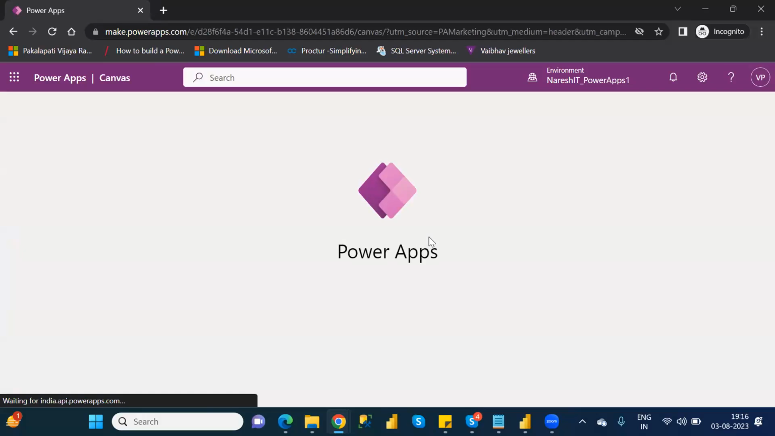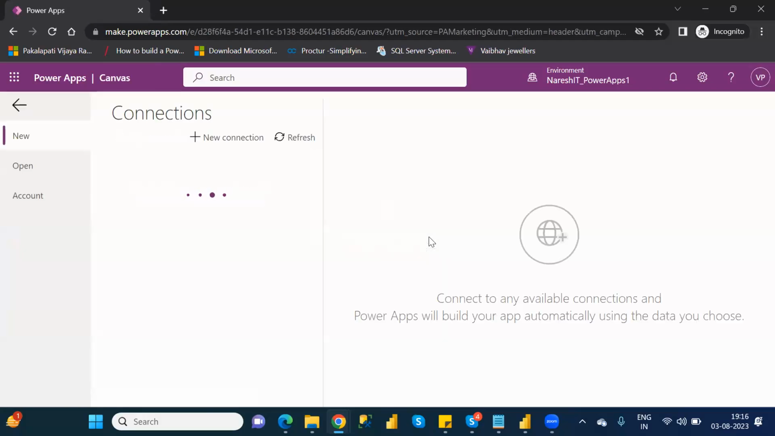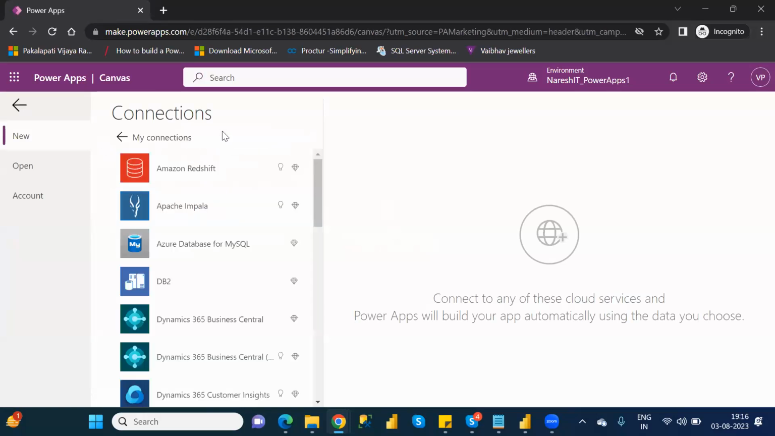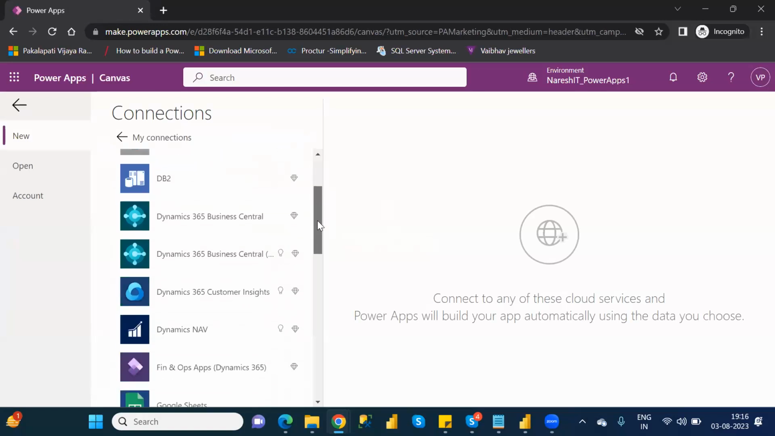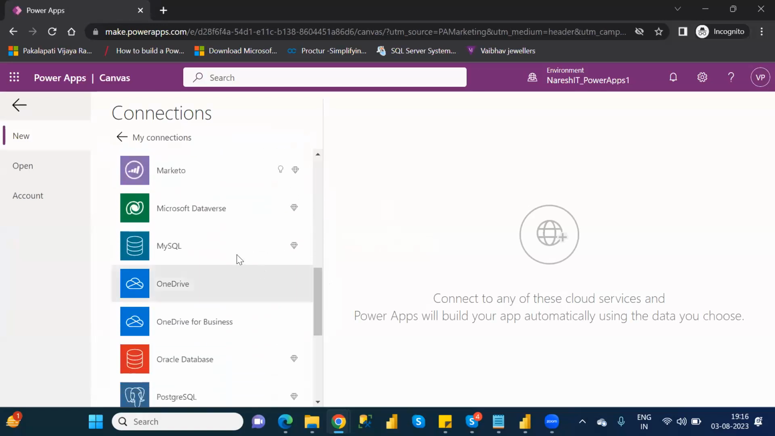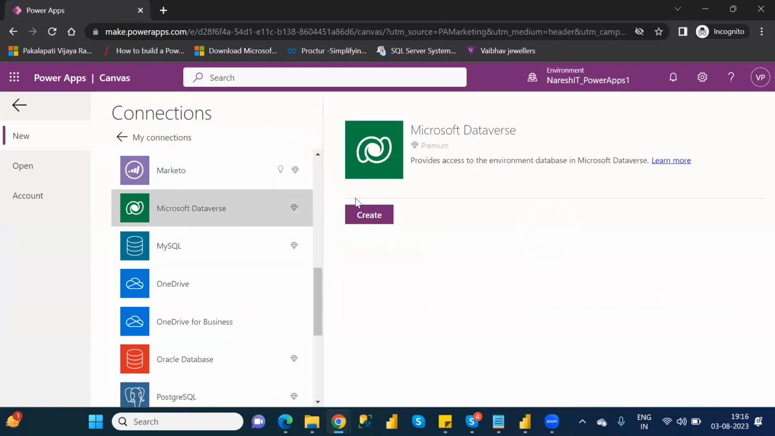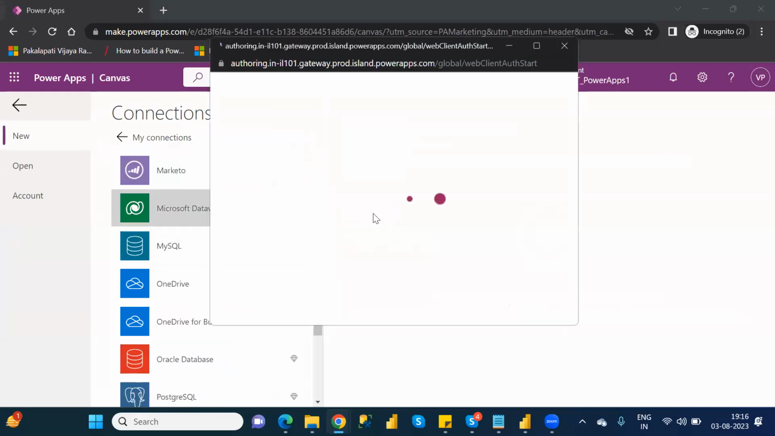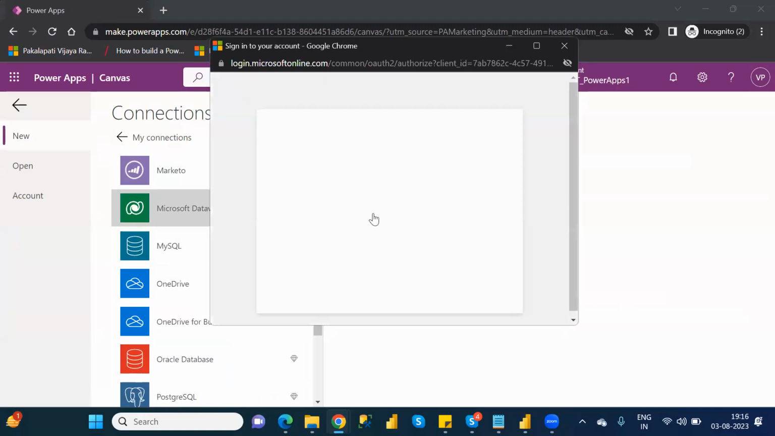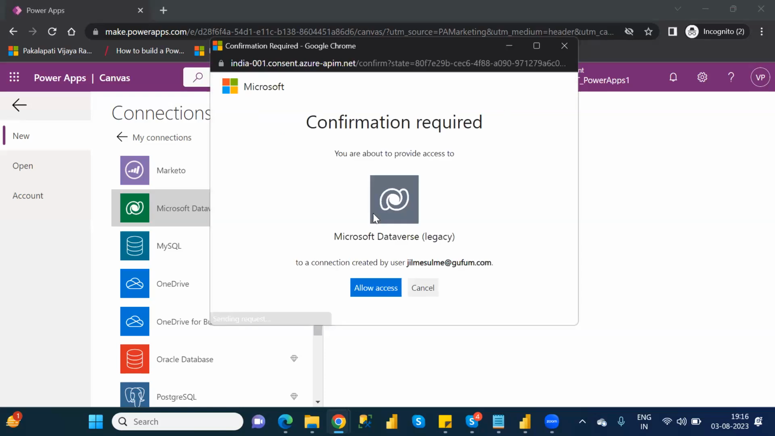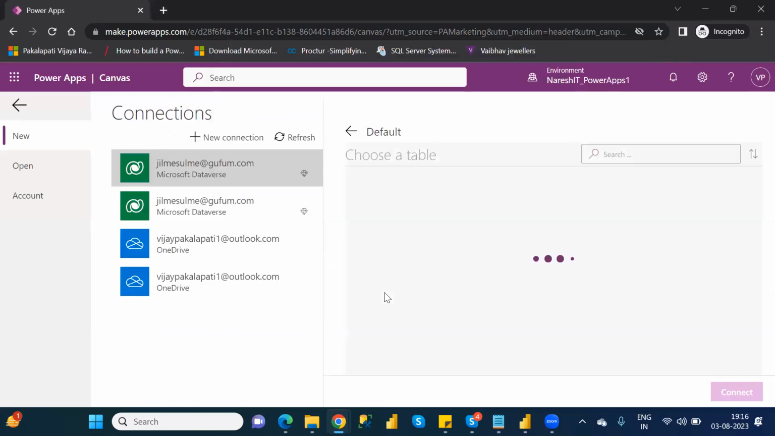Whenever you click on this one, it will go to the data source connection tab, right? There, whatever Dataverse table is there, here itself you can connect it. Suppose, for example, click on new connection. In the new connection, you have to select the Dataverse related one. Understand or not? See here, select this one and click on create. It is asking for some credentials. The same credentials you used to log into this Power App, you have to give them. Then automatically it will get access for this one.